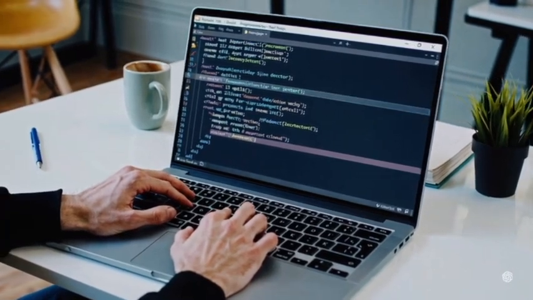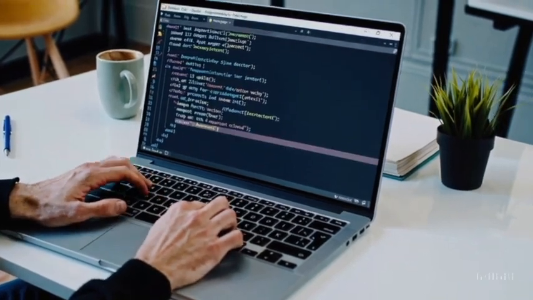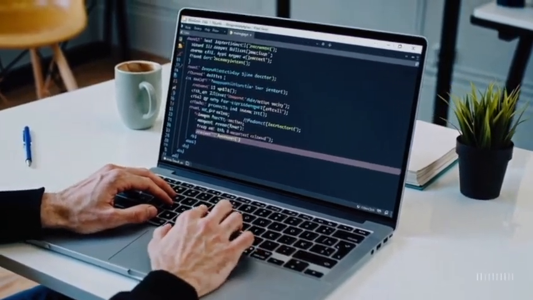Exactly. And that's the real power of DI. It's not just about making developers' lives easier. It's about creating a better digital experience for everyone.